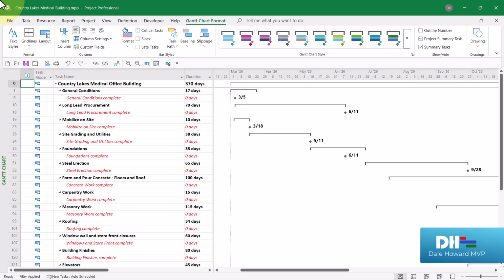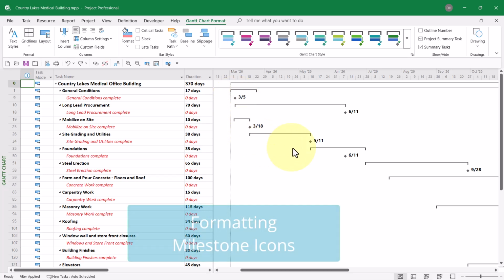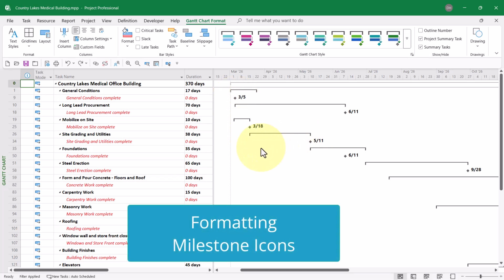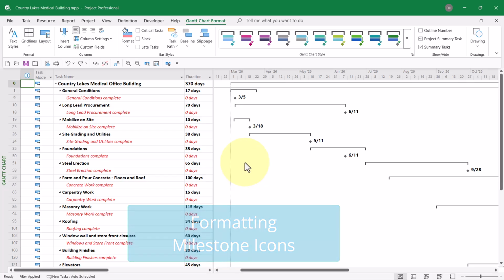By the way, if I add any additional milestones to this project in the future, they will be automatically formatted the same way. Here's a bonus for you. What if we made the milestone symbols here in the Gantt chart screen red diamonds as well? Here's how to do that.